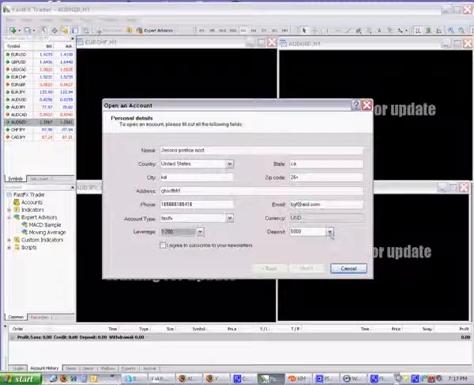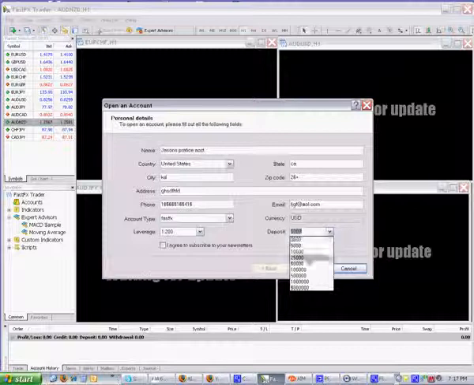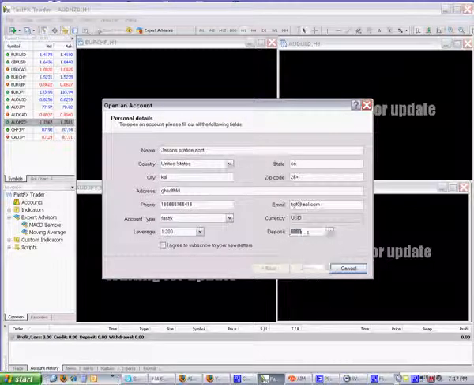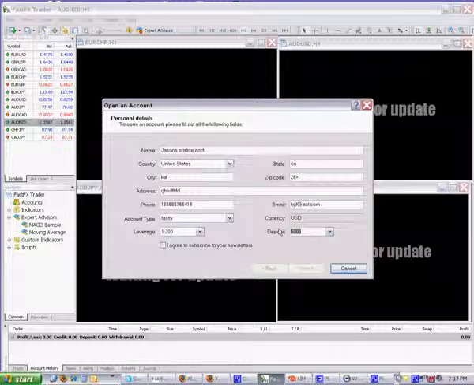And of course, deposit here. You can see that there's a preset amount in here. There's 3,000, 5,000, 10,000. But you can always put in your own amount. For instance, you can put $500, or you can put in let's say $800. But for demonstration purposes, let's just put in 50,000.